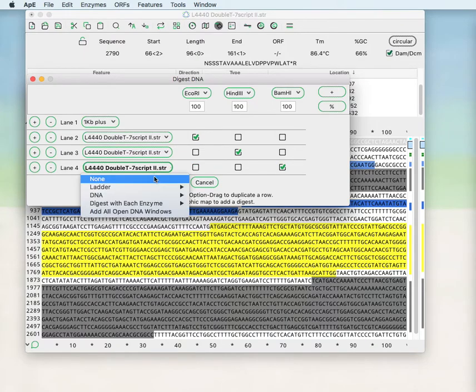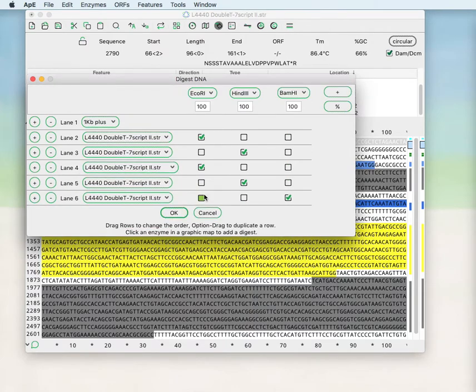There's a convenience feature for digesting a particular DNA with each of the enzymes, and it will set up from all of the enzymes that you have a column for, an individual digest for each of those. You can do double digests or triple digests in any particular lane as well.